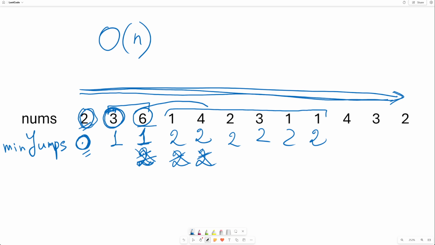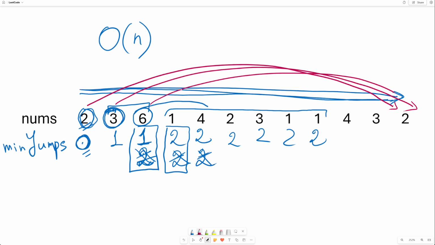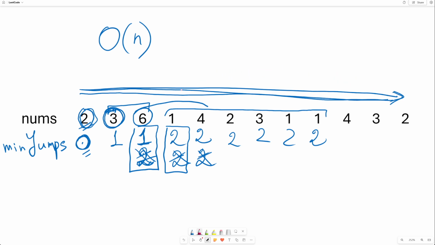So you can already see that we're going to touch these elements inside min jumps more than once, right? And if you try to think about the worst case of how many times we're going to touch some of these elements, think about a case where the nums array has all of its numbers pretty large. So from each of these elements, you can jump at least to the end of the array, or beyond even, yeah? If that is the case, then think what our algorithm will do.